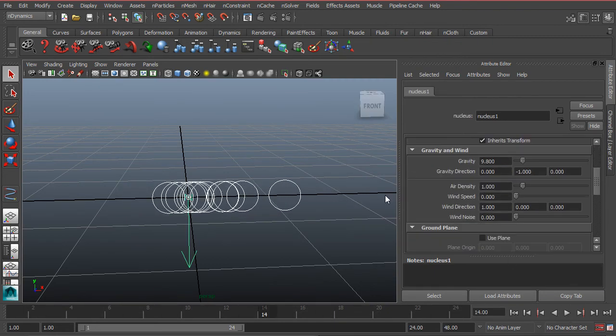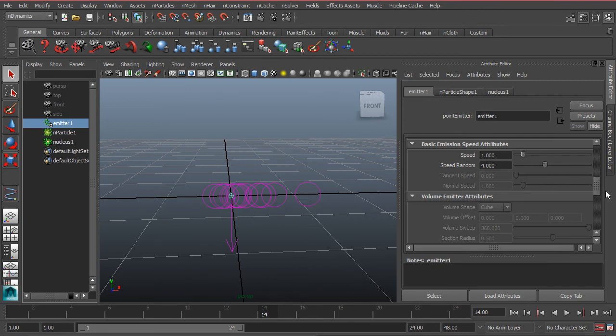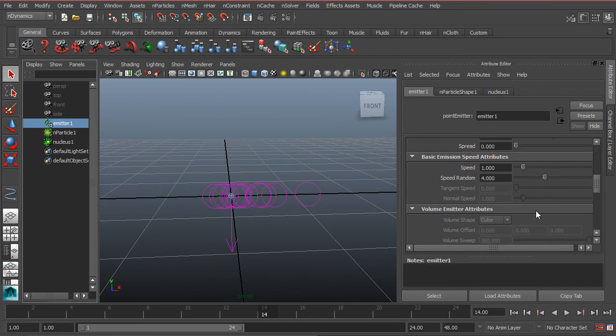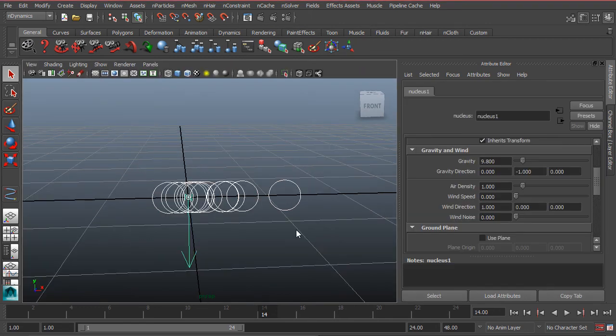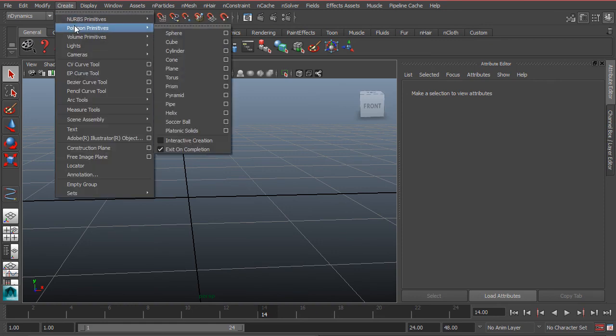Right, so let's see the next bit. Let me go to my outliner. There we go. The next bit over here is grayed out, tangent speed and normal speed. The reason why they're grayed out is because that is dependent on a surface emitter. So I'm going to do that quickly.